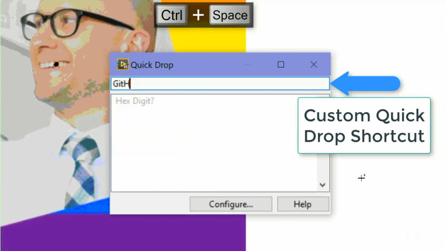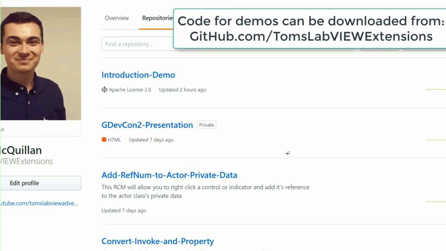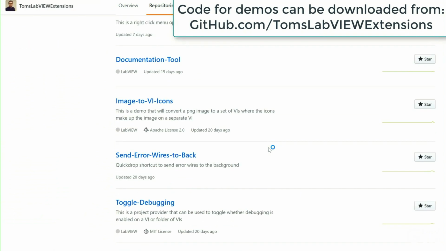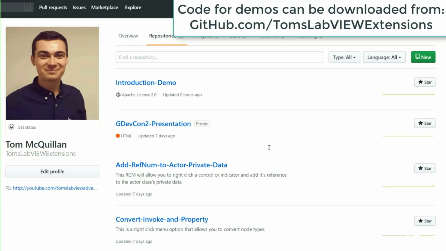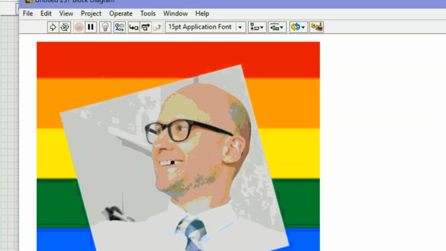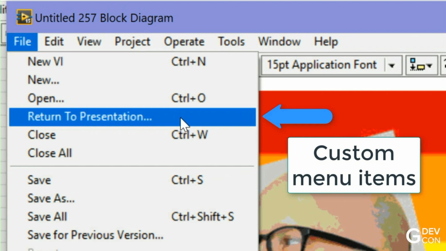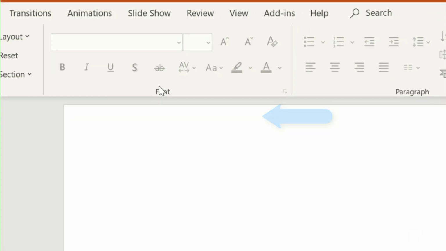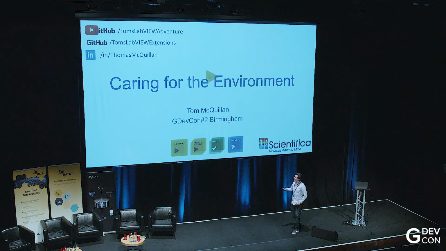And I get annoyed having to go to GitHub all the time, so I created a quick drop shortcut for that. That'll take me to my GitHub page. Everything I'm showing you today, you can have. It has an open Apache license, unless stated otherwise. You'll get it there. But for now, let's go to File and return to the presentation. So that's now going to open up PowerPoint. It's pre-recorded. It's good. Cool.